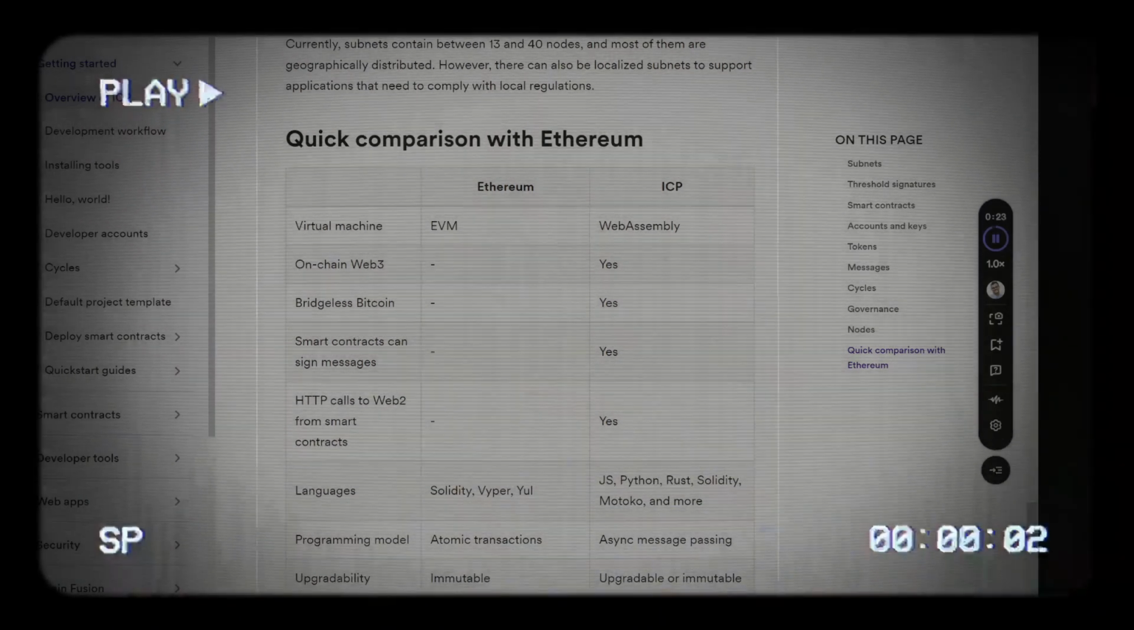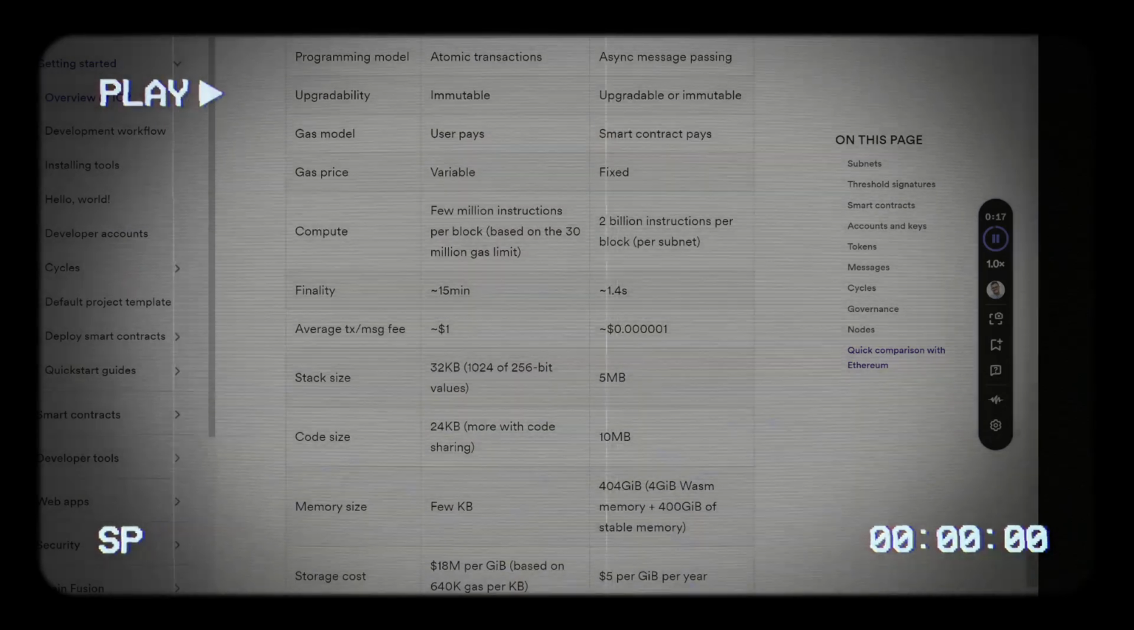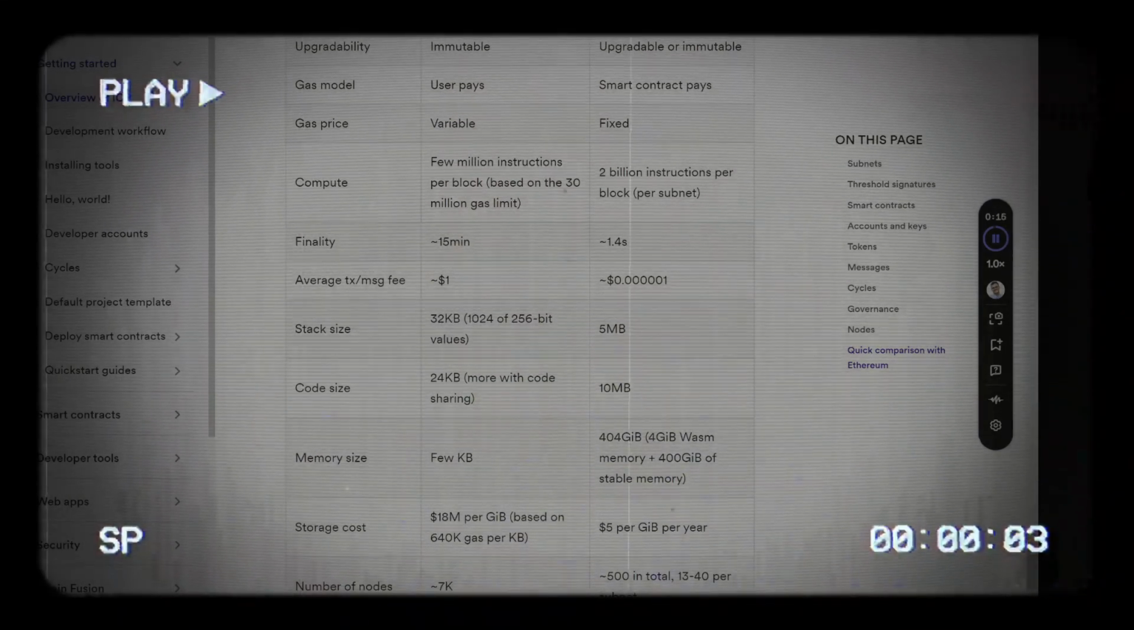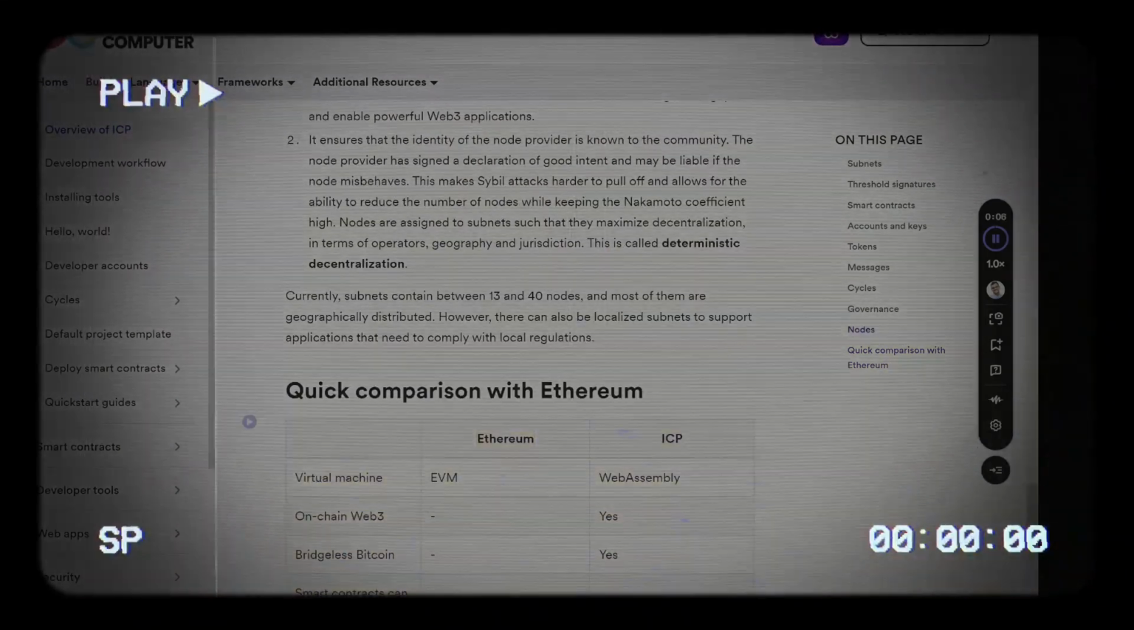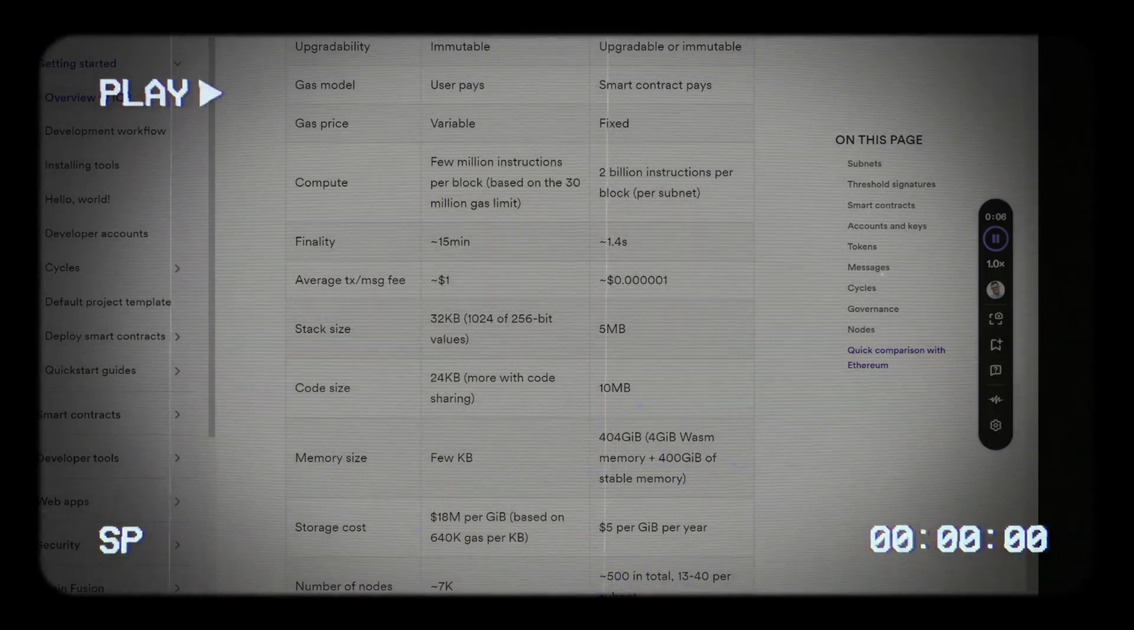Compute: variable, a few million instructions per block based on the 30 million gas limit for Ethereum, 2 billion instructions per block per subnet for ICP. Finality: 15 minutes for Ethereum, 1.4 seconds for ICP. Average transaction or message fee: approximately $1 for Ethereum, approximately $0.0000001 for ICP. Stack size: 32 kilobits, 1024 of 256-bit values. Code size: 5 megabytes for Ethereum, 24 kilobits for ICP, more with code sharing. Memory size: 10 megabytes, a few KB for Ethereum, 4 GB of heap memory and 400 GB of stable memory for ICP. Average storage cost: based on 640K gas per KB for Ethereum, $5 per GB per year for ICP. Number of nodes: approximately 7K for Ethereum, approximately 500 in total for ICP, 13 to 40 per subnet.